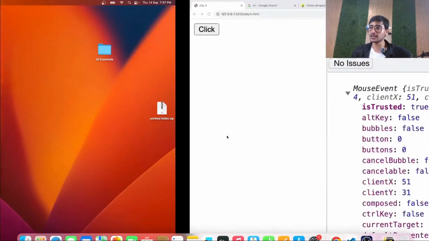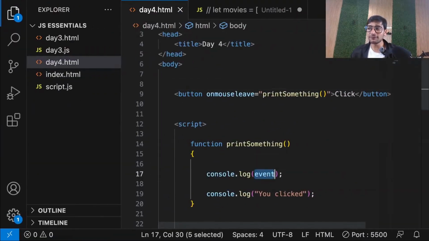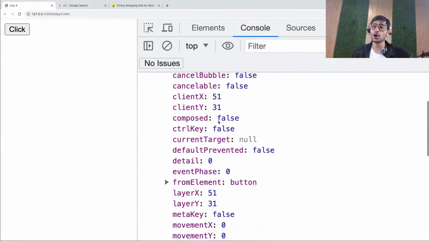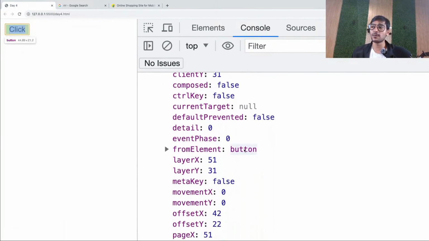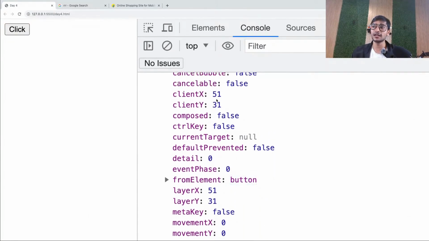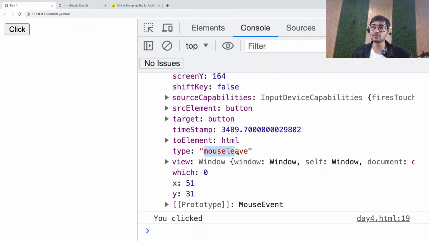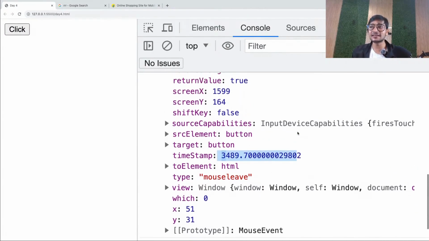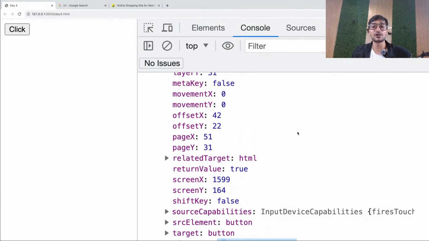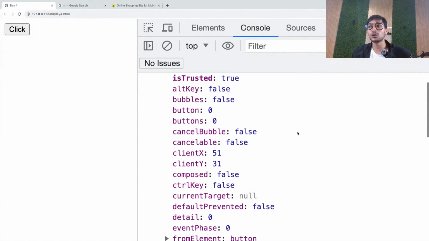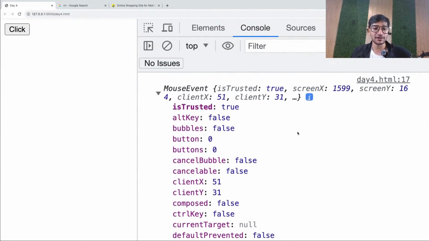So guys, that event object gives you all the information regarding the event that is performed. Here we go. It is telling me it's a mouse event, and see all the information about it. On which element it was called? On the button element. What was the XY position of that button? 51 by 31. Everything, guys. What kind of event it is? Mouse leave event. What was the date and time when it was done? Timestamp. So everything is available regarding that event. If you want to use anything, you can use this event object to extract whatever you want of that event.